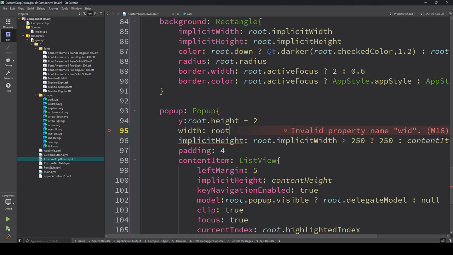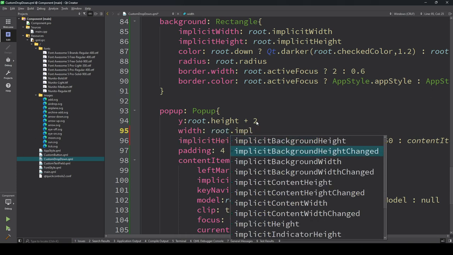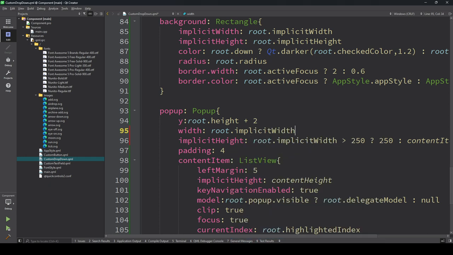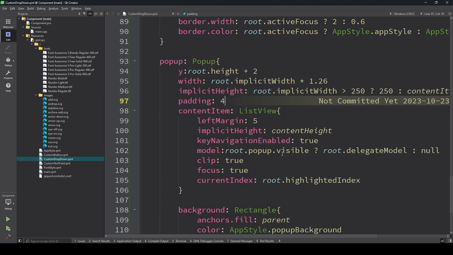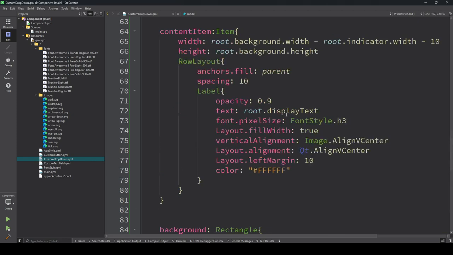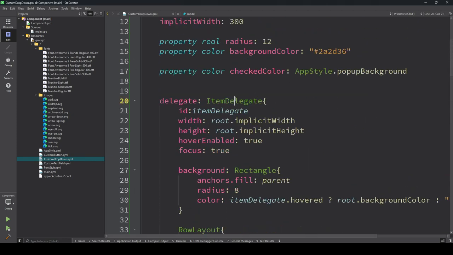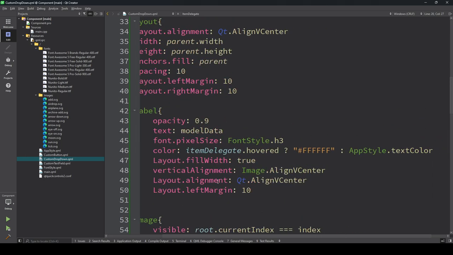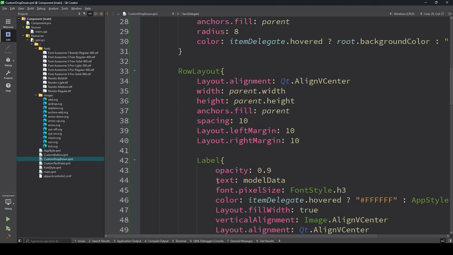Width I'm applying here is root dot implicit width into 1.26. So this is the implicit width we are making. Yeah, this one we apply here, and now I'm saying the delegate model I am using. Okay, so I made the height correct, and the delegate item also. So the delegate model will delegate this property, and this property is not showing the selected item.